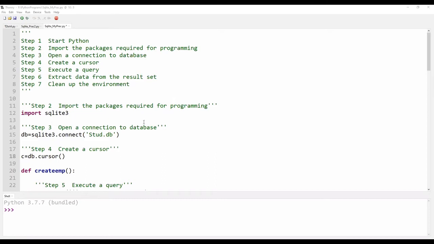Here I have opened an editor called Thonny editor and I have typed my Python program itself. So step number 1 is already over. That is, I am in the Python editor itself, right? Step number 1 is over.